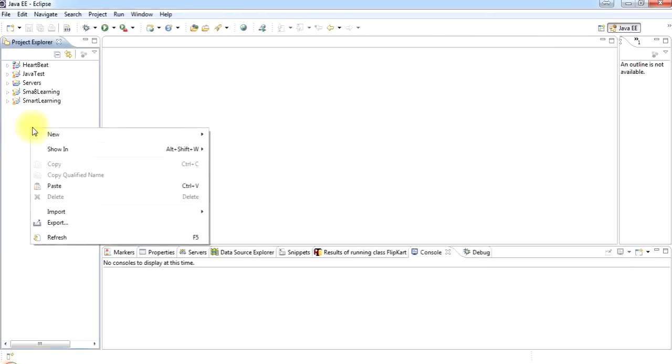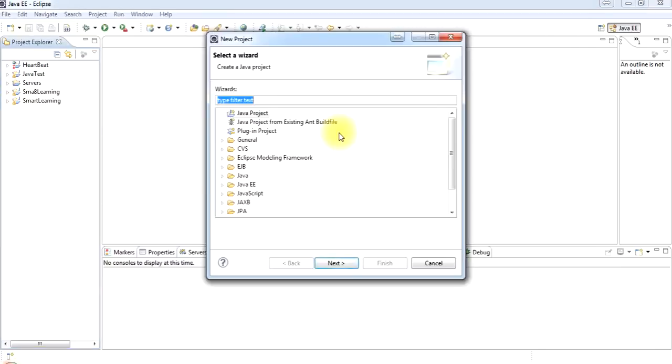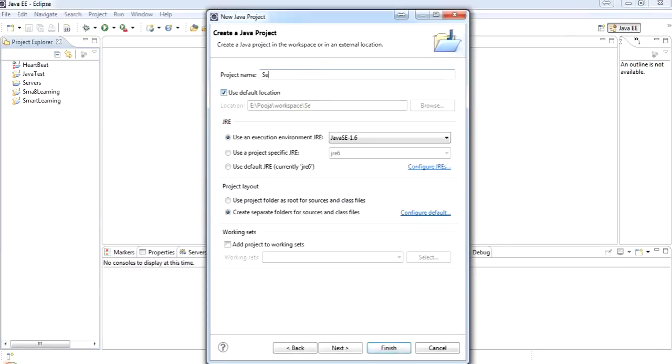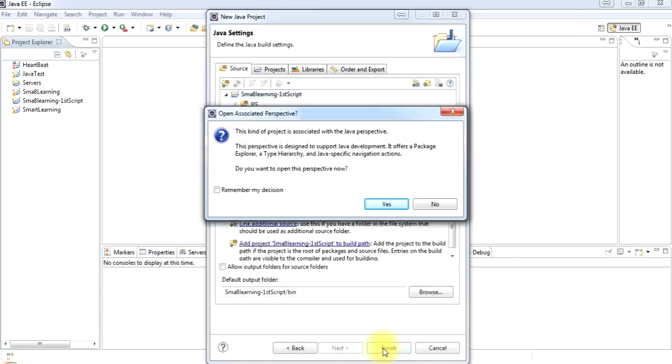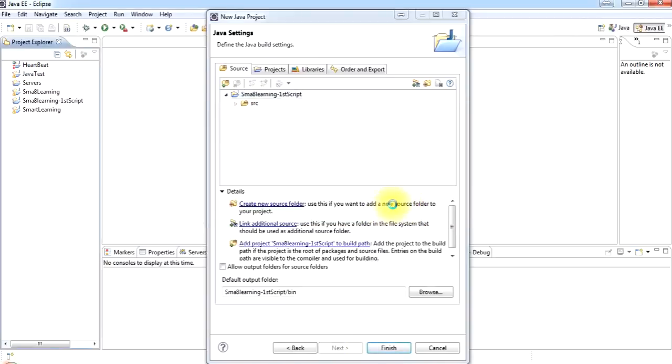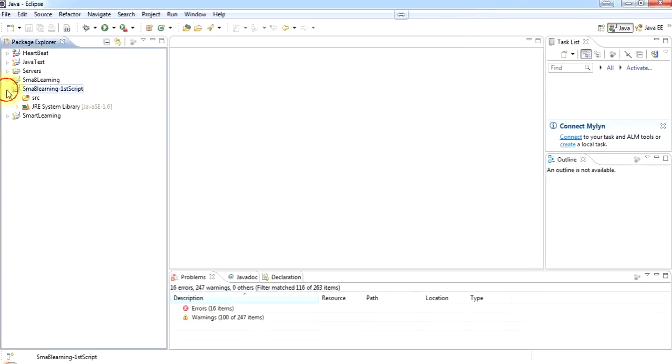I'm going to create a new project for you, a new Java project. Give it a name: not Selenium, Smart Learning, and first script. In Java you might have created a first Hello World program. Similarly we will create a script, but not just hello, we will do some more steps with it.